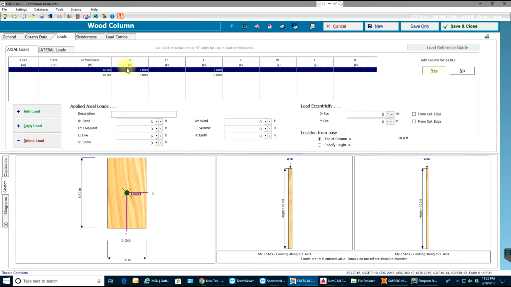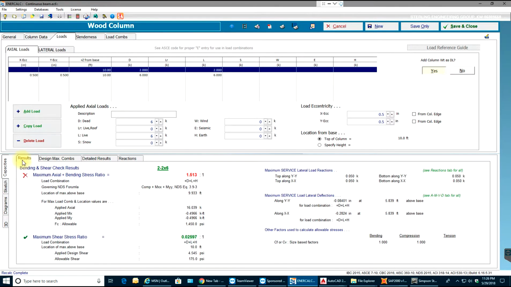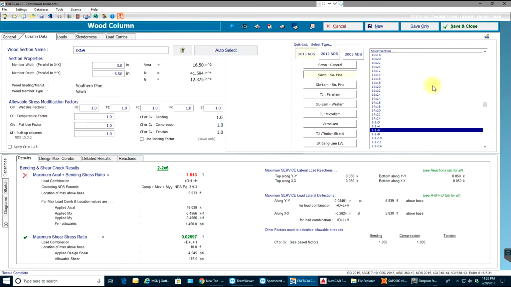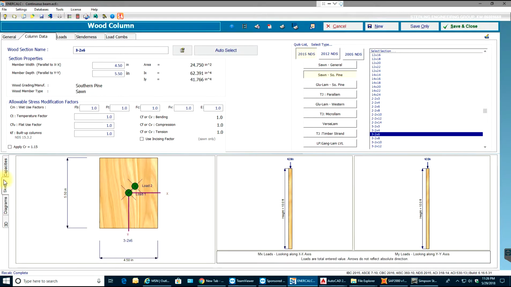Now going to load, let's say I am applying this at an eccentricity in X direction as 0.5 inches and 0.5 inches. Now I'll go to my capacities, my results, so it's failing again. Now in this case I'll just select 3 2x6s and see if it passes or not. So it does pass with 75% stress ratio. So now if you see my sketch, there is load 2 over there and load 1.